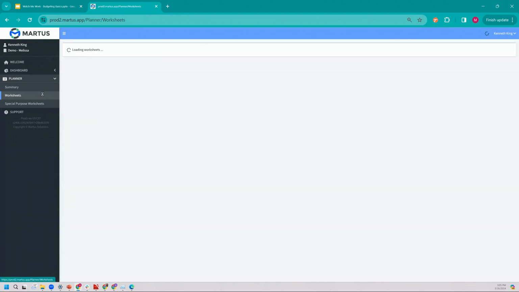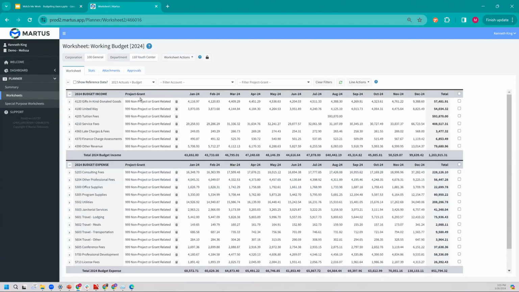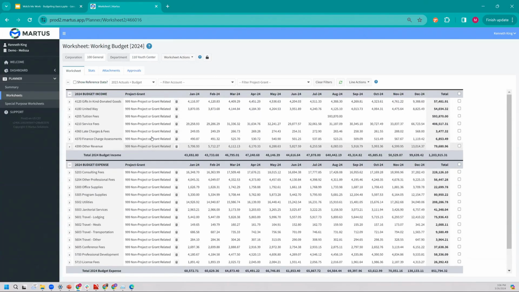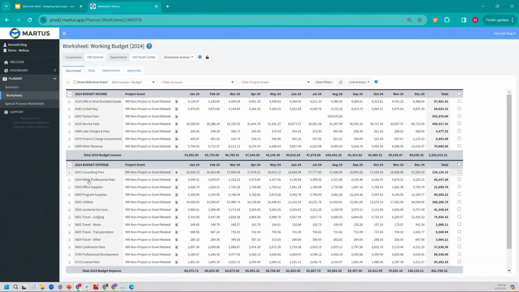So I'm going to go back to my worksheets, and we're going to go back into our youth center worksheet. Now I happen to oversee both income and expense accounts. You may only have an expense section in your budget. That's okay. You may have more sections in your budget, and that's totally okay too. Either way, you will have the ability to see all of the lines in your budget. A line in a budget is this account number right here. These are probably things that you're somewhat used to. Obviously, mine are going to look a little different than yours. And then depending on how your Martus instance is set up, you may or may not see what we call a line dimension here.